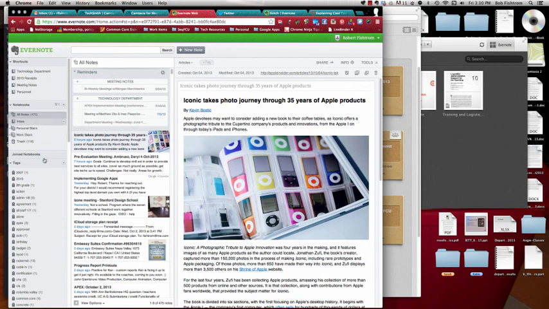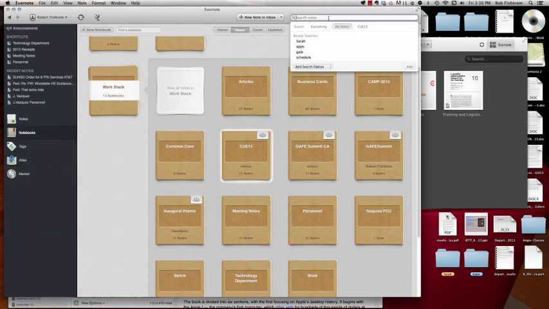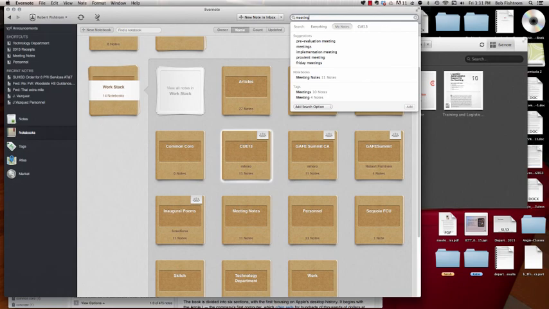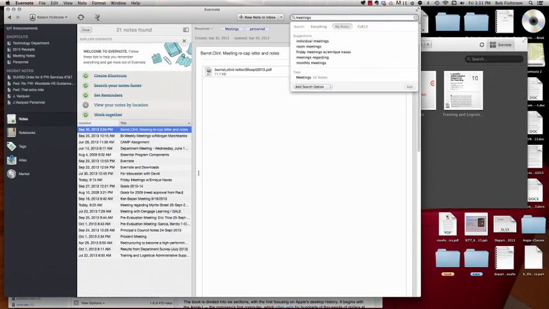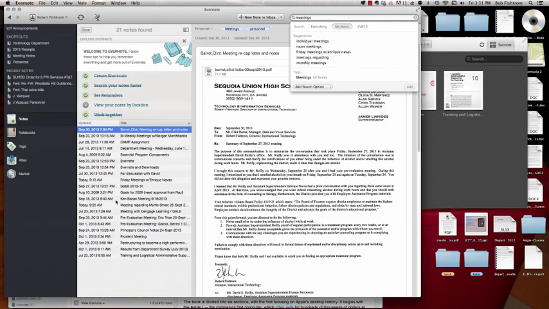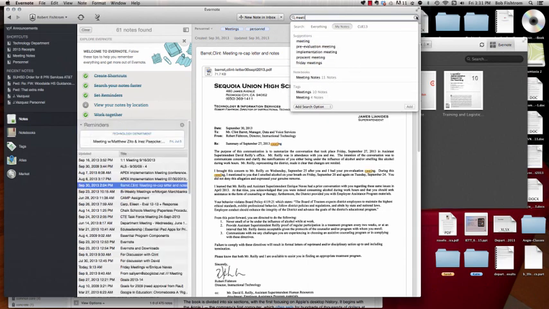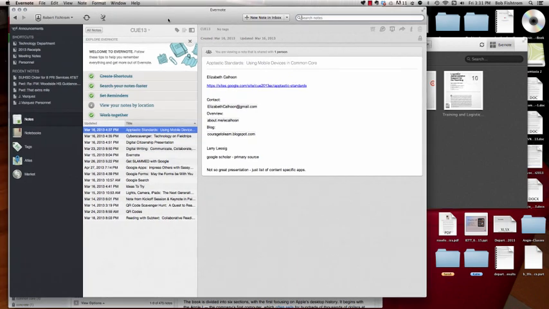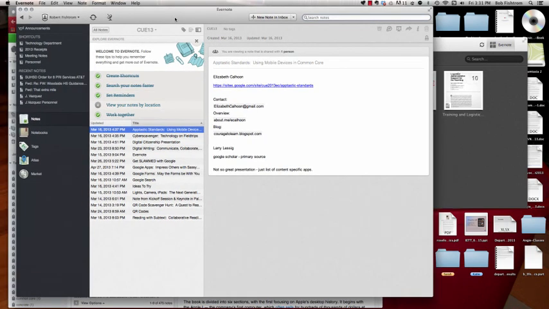I also have tags. What's beautiful about Evernote is that you can tag these different notes. For example, if I want to see any note that I've tagged with the word meetings in it, I can see that all these notes here had some type of meeting that took place. Very nice way of finding things much easier. Very similar to how hashtags are used on Twitter.